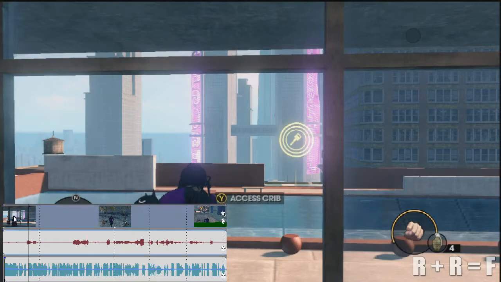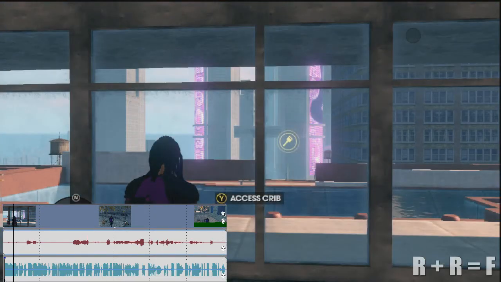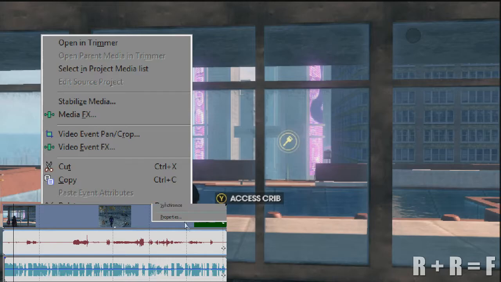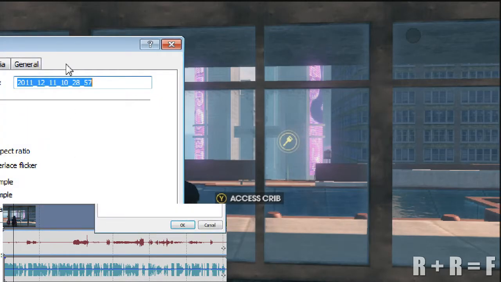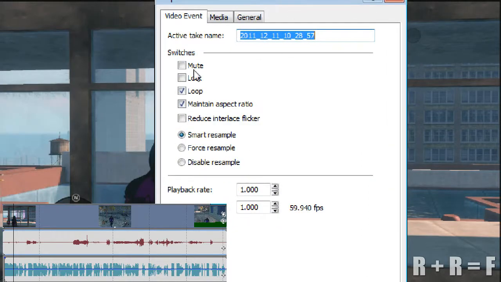Moving on, now before I even do anything else, what I do is I go into properties. As you can see, properties, boom. What you want to do is remove loop, uncheck loop. Everything should be unchecked. Loop, maintain aspect ratio, change smart resample to disable, and leave everything else how it is. As you can see, it is 59.940 frames per second.